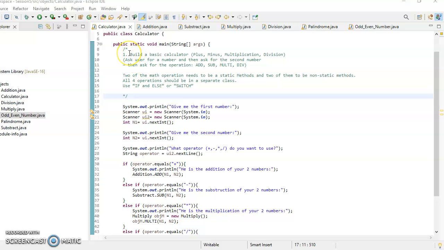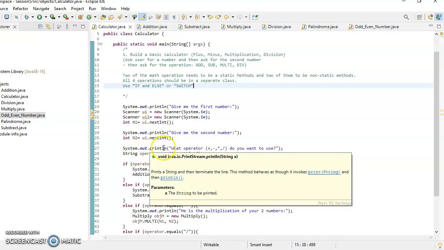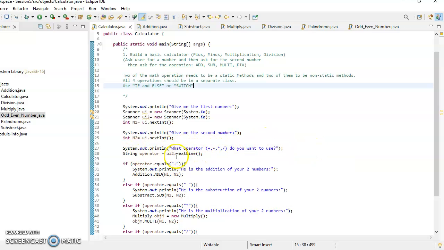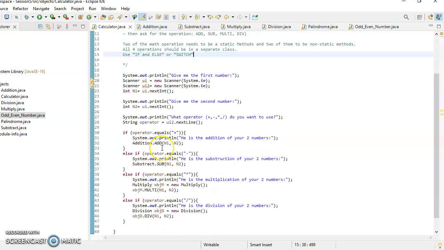I got 3 tasks to do. The first one is to build a calculator that's gonna help us use the different operators that we know in mathematics, like addition, subtraction, multiplication, and division. We're gonna ask the user to give us 2 different numbers, and also to choose an operator that he wants to use, and then based on the operator that he chooses, the code is gonna give us the answer.